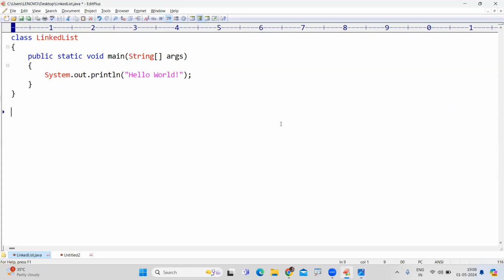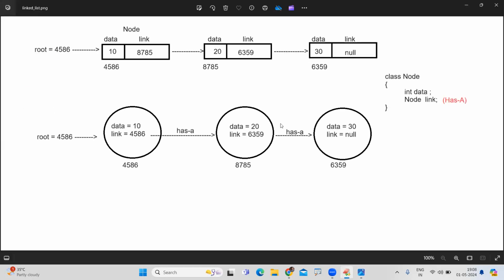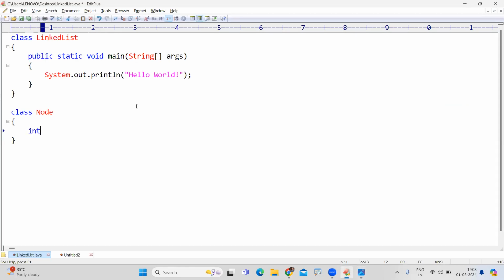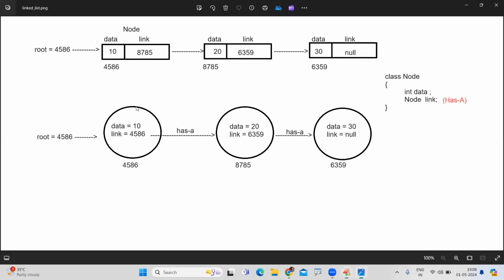So here the class is a node class, which contains two things: one is data, the second one is a link. First one, data we are taking. Second one, link we are taking. Link is a node type. Why? Look at this: link is holding the address of another node.